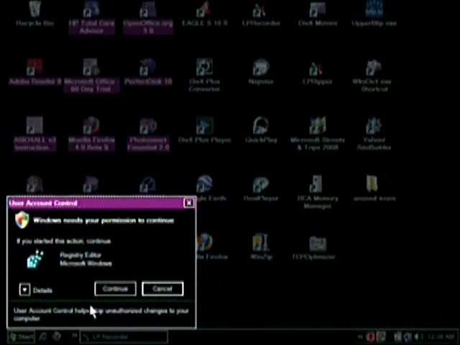Now in Windows Vista, it has a security feature. It does get kind of annoying because every time you start one of these programs up, this always pops up. This is to ensure that you're aware that there's a program that's affecting Windows core, and make sure it's not some Trojan. So we'll go ahead and click Continue.